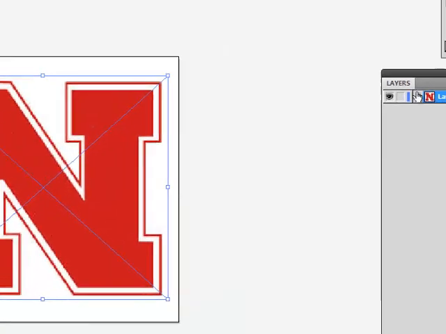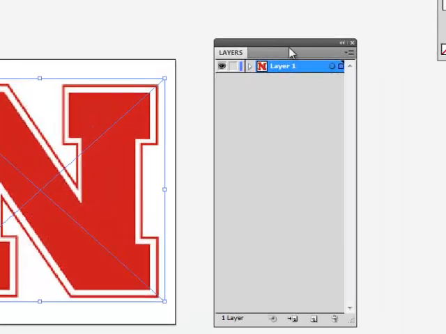Now again, I'm just using this as a reference, and the purpose of this exercise isn't necessarily about making the N or making the logo. We're trying to learn how to use shapes to build this up, and there's a couple of ways we can get this done.